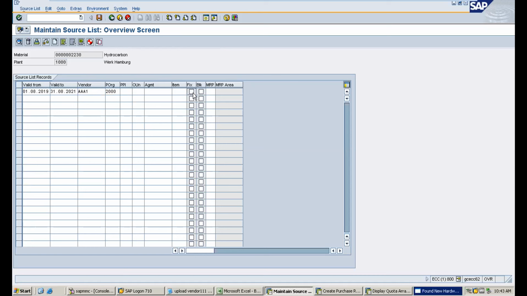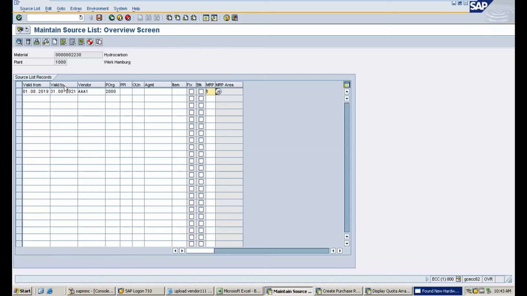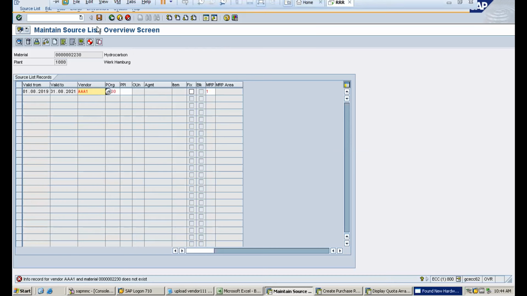Here maintain the vendor plus MRP planning as 1. Once you maintain the MRP planning as 1, automatically the vendor will be taken in the MRP planning. So once the PR has been created automatically, it will take the vendor as AAA1. Based on the source you maintain, automatically it will take the vendor. Now just maintain the source list.